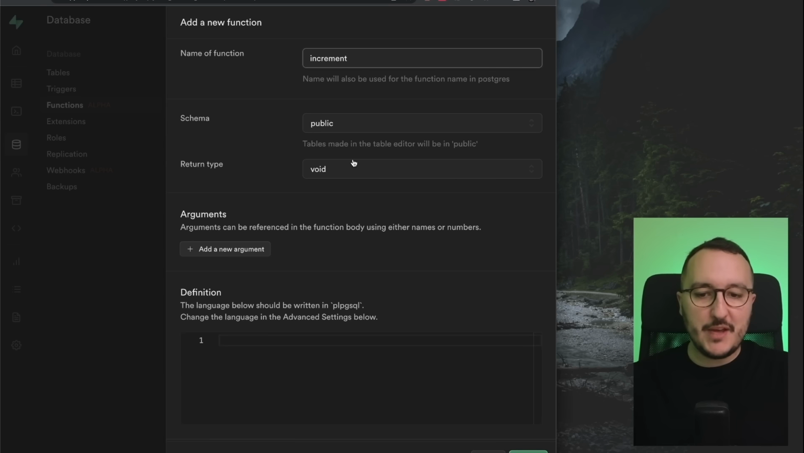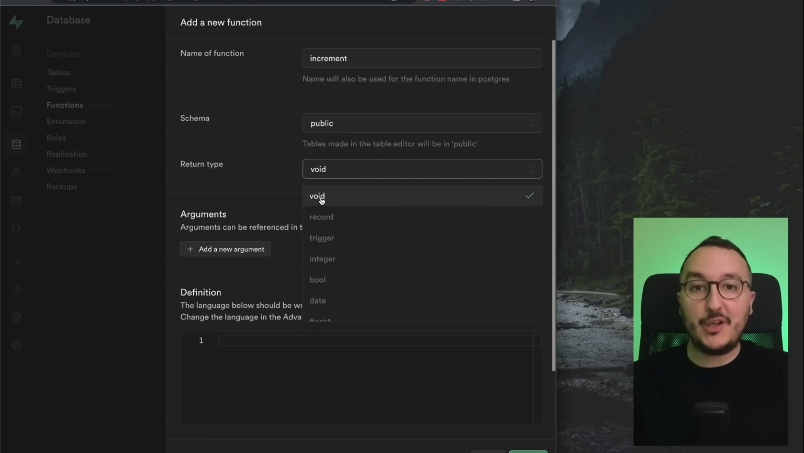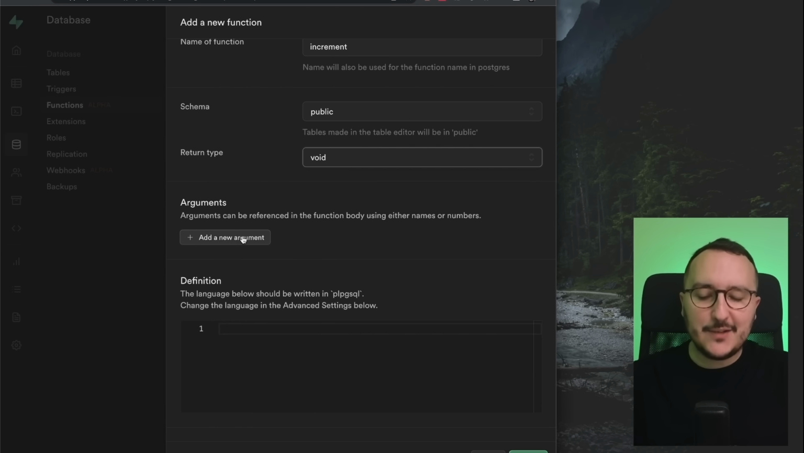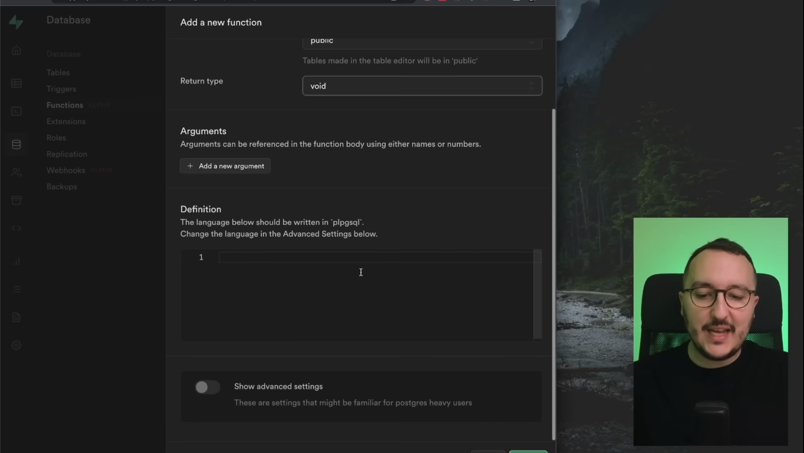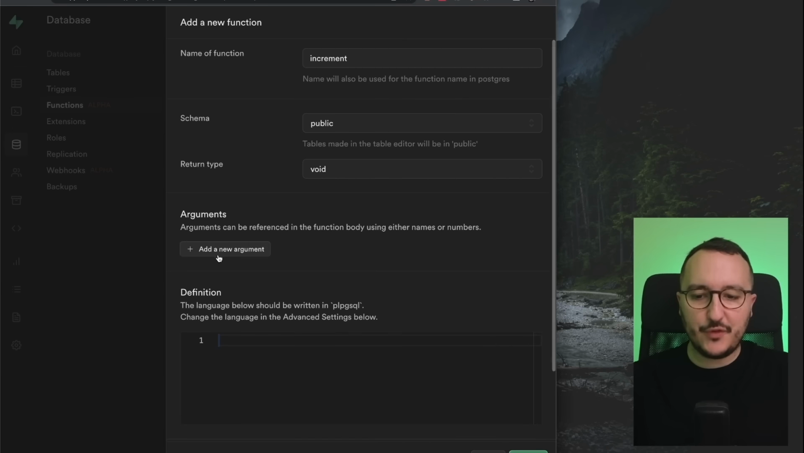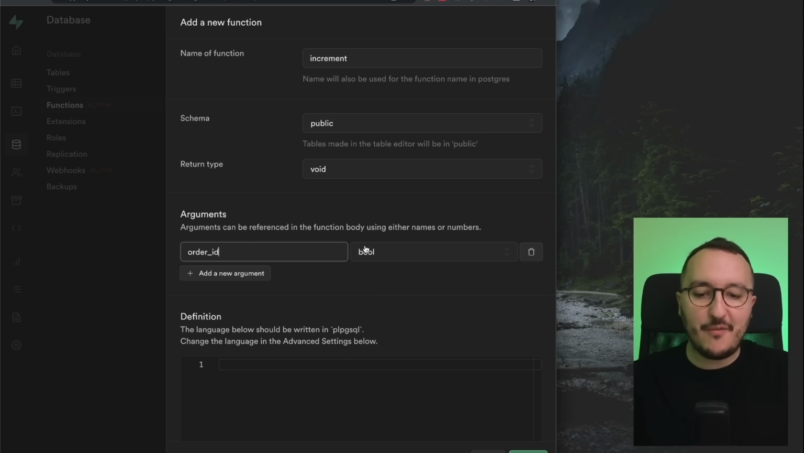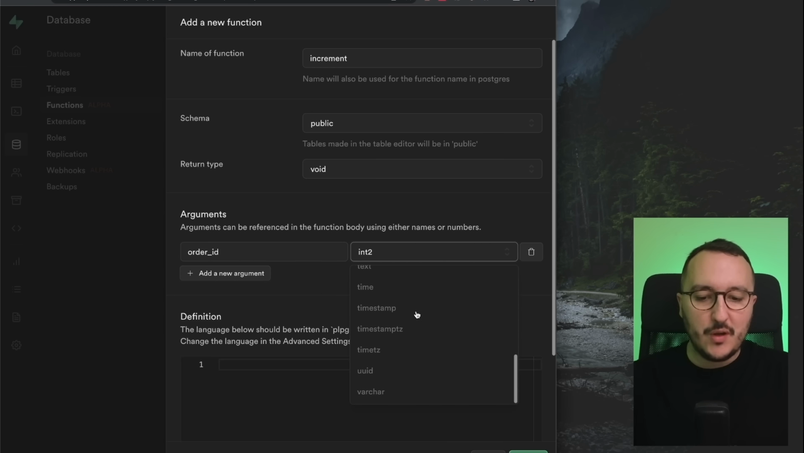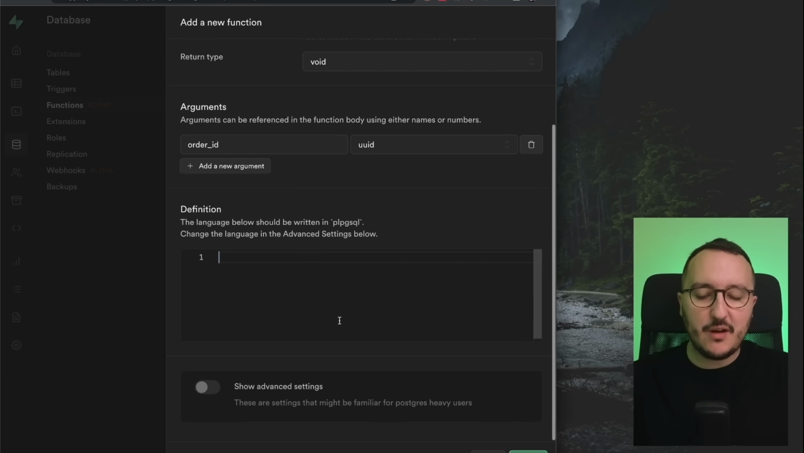It's increment, and it's going to be on public. And here we return void, but later we will need to return trigger if we want to use the trigger. I can add my new argument, and down there I can copy and paste the part in PL/pgSQL, the language to write my function. So down there you would have your function. Let's say that as an argument I would have my order ID, which will not be an int2, but it would be a UUID. Here we are, and down there I would copy and paste the function that I want.